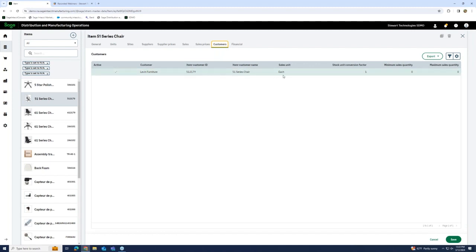Here's my description. Again, my unit of measure. Now in this case, we're selling in eaches, but this could be cases. It could be quantities of 12. It doesn't have to be eaches. My stocking unit of measure, my minimum sales quantity and maximum.